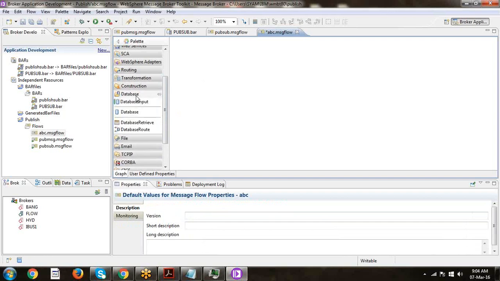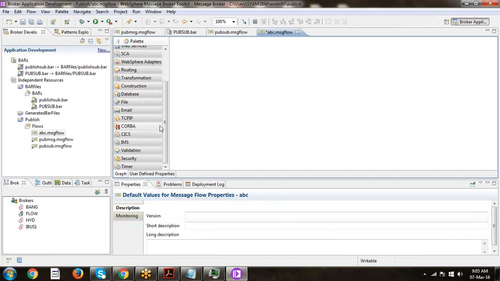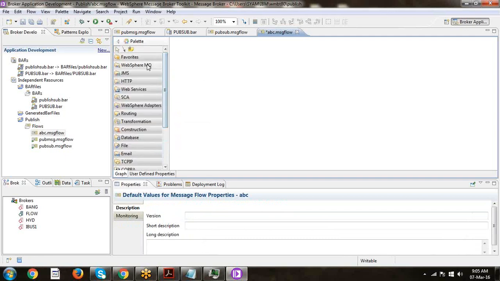So these are the database nodes. You can transfer files from one location to another, and you can configure email. This is the TCP/IP nodes, this is CORBA, this is SOAP, this is IMS. All these are the legacy nodes. This is the validation nodes, security, and the timer nodes. All these are the free built-in nodes.